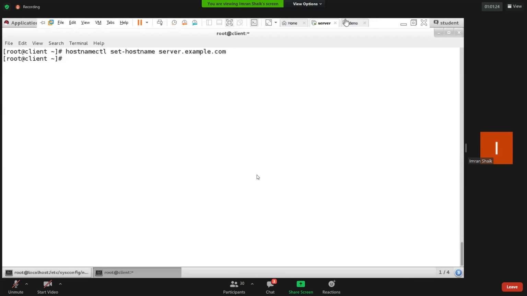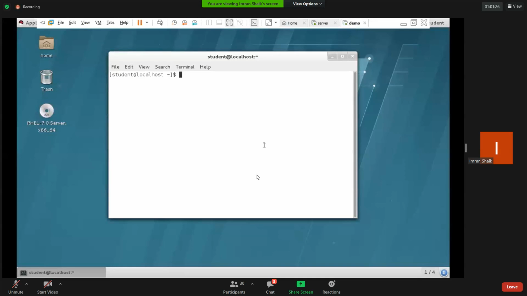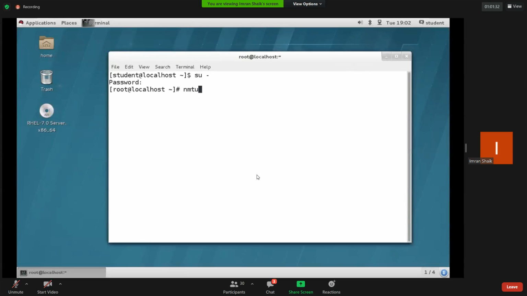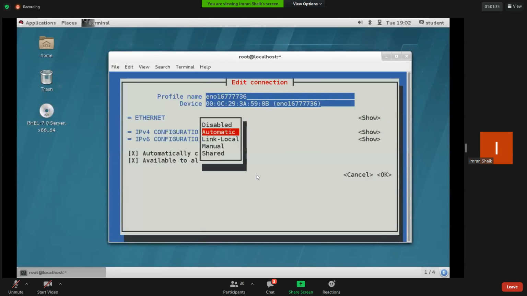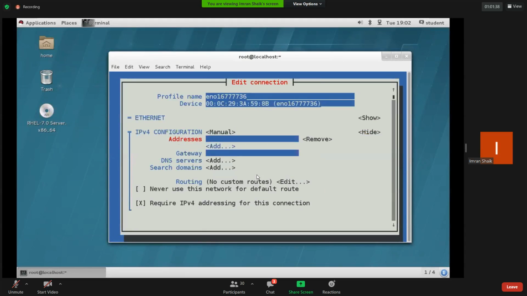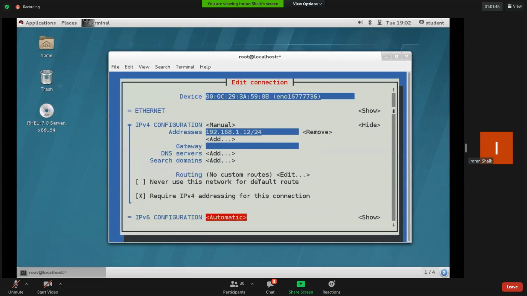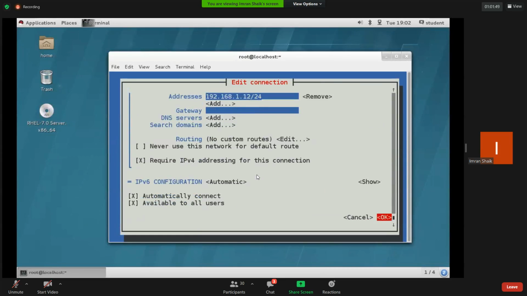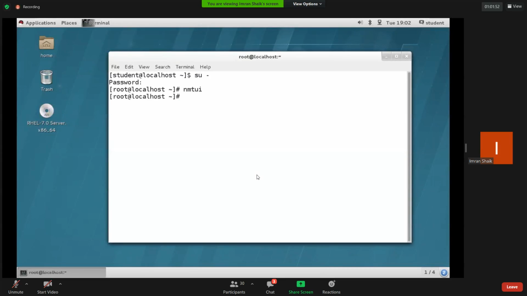So clear. The same thing you can do on the demo machine. So log in as the root user, then assign the host IP address. You can use nmtui or nmcli, whatever you want to use. Manual IP address I'm assigning here: 192.168.1.12/24, which doesn't require any gateway. Keep this cross mark. Then hostnamectl set-hostname client.example.com.